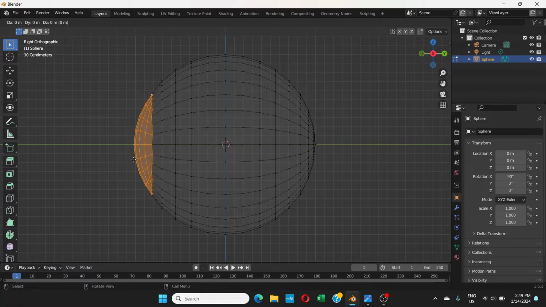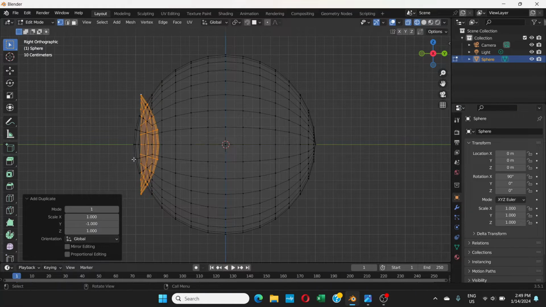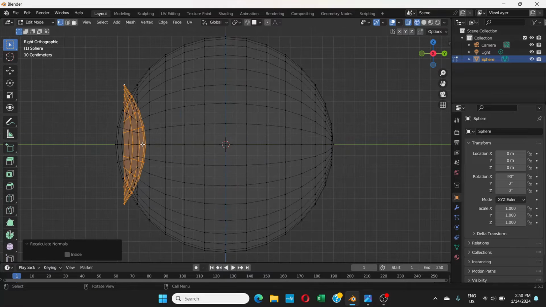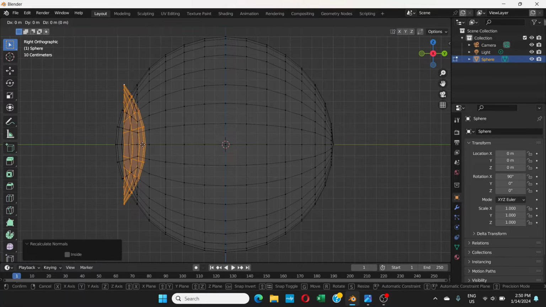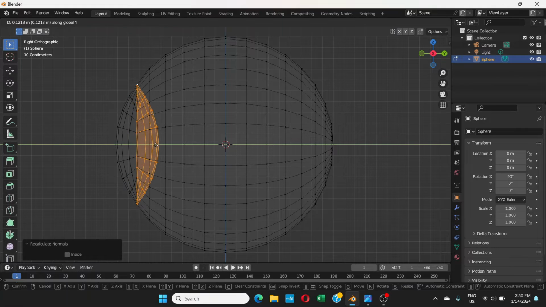Shift D, S, Y, -1. Okay. Every time I'm pressing number 2 instead of 1. I don't know why. So after that, you can press Shift and N to recalculate normals. After that, press G and then Y, and we're gonna grab this and put it around here.